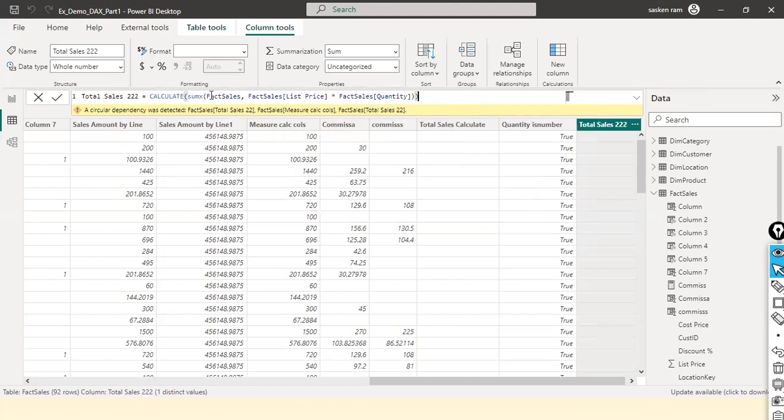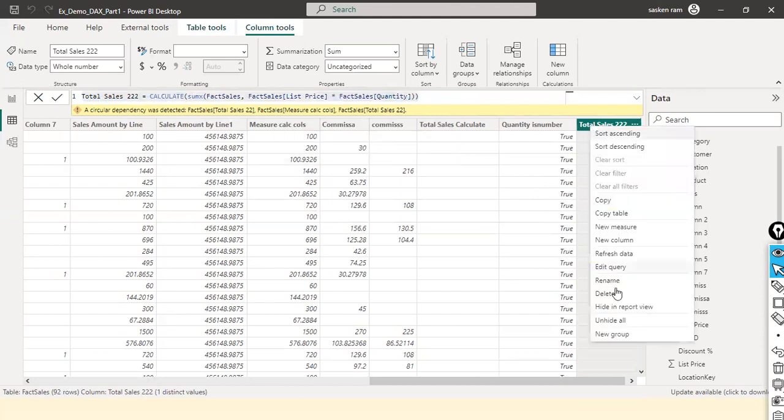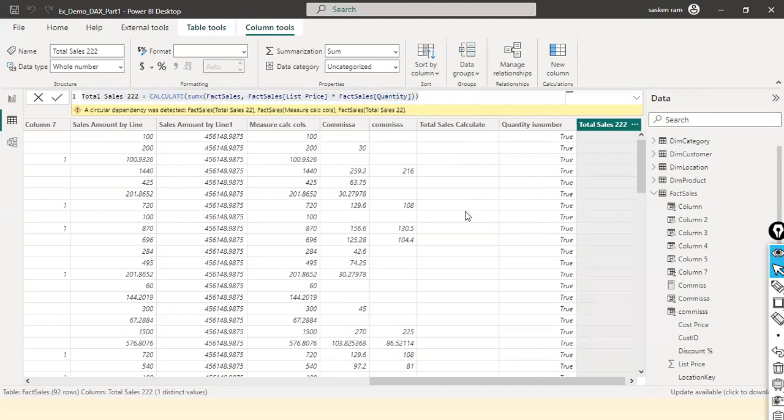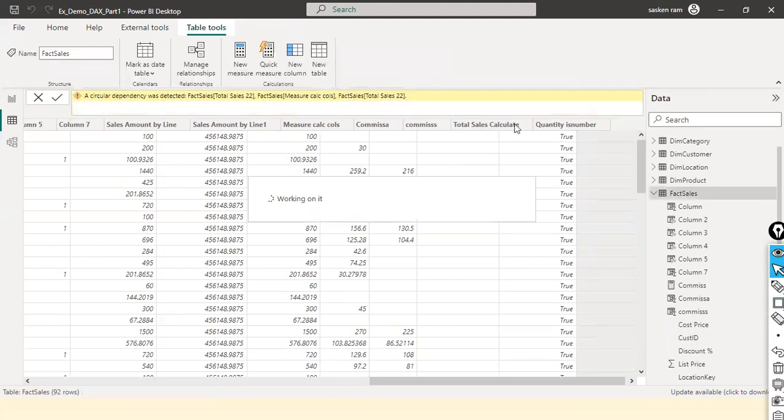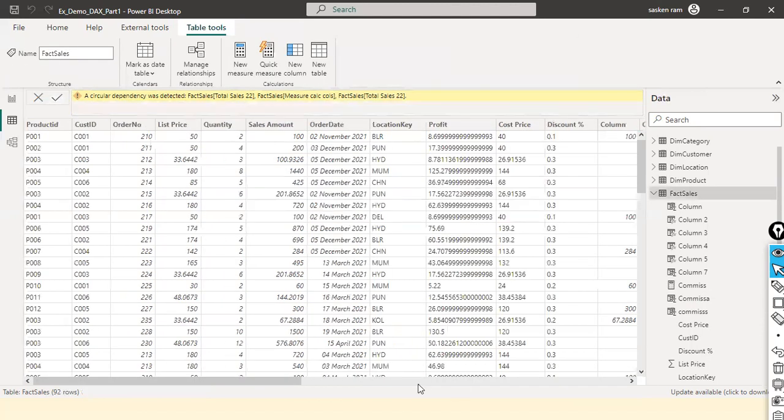Somewhere I think I use the same thing. That's the reason why it is causing this problem. I will just remove this. Yeah, here I mentioned total sales calculate. I think because of this, it is causing the problem. Total sales calculate.